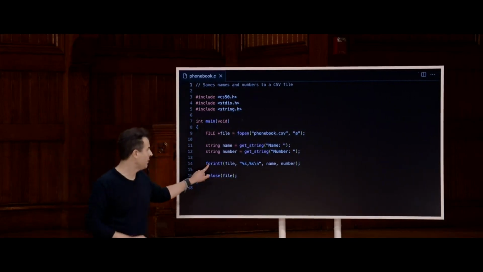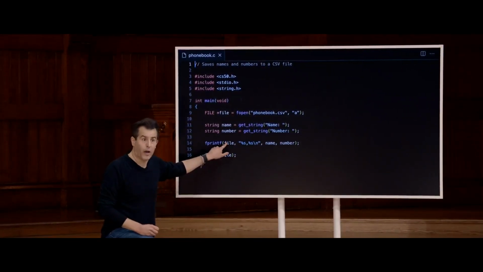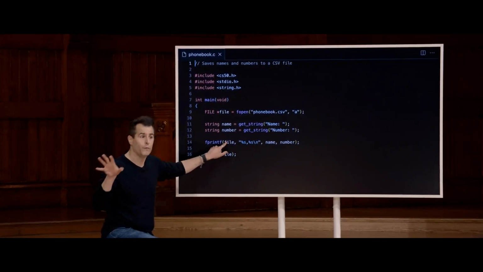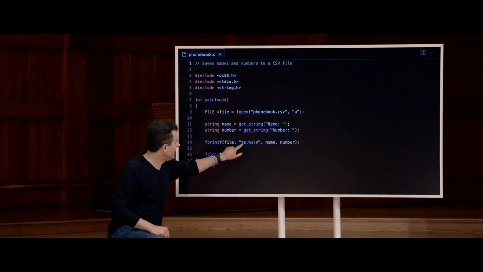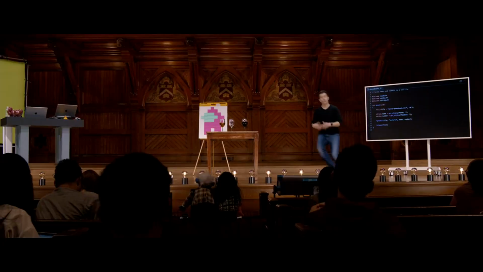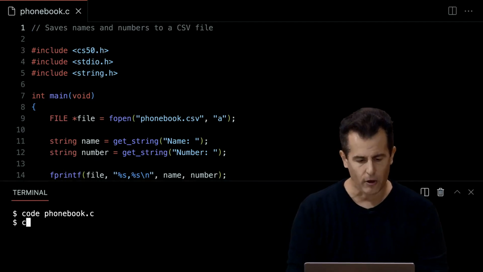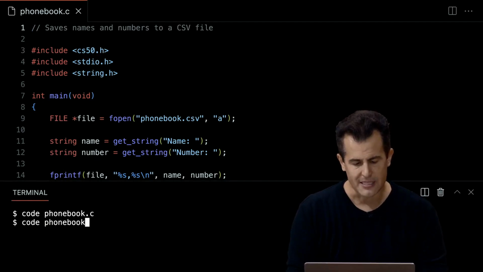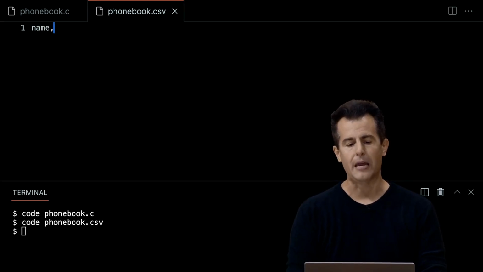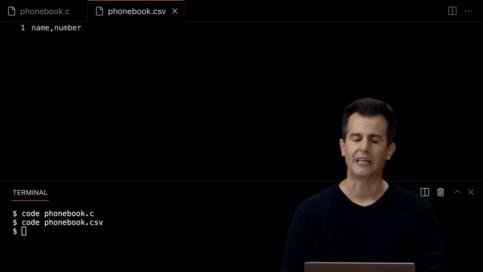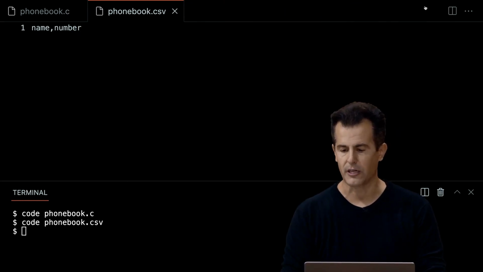And it takes an additional argument. Instead of starting with the quoted string, you'll have to say what file you want to write to. And fprintf will figure out how to get the bits into that file, passing in something like name, comma, number. So if I run this somewhat quickly here, let me pre-create a file called phonebook.csv. And in phonebook.csv, I'm going to create a temporary row here, name, comma, number, just so that there's something in this file.